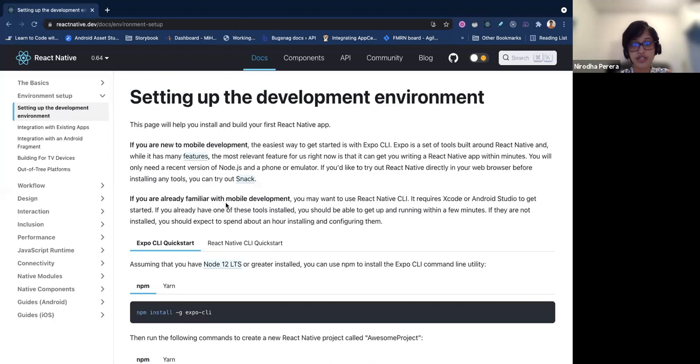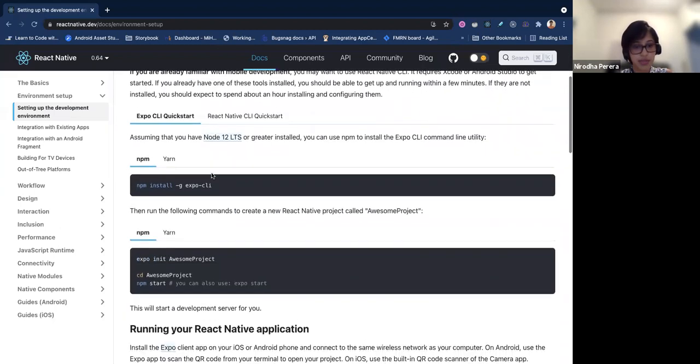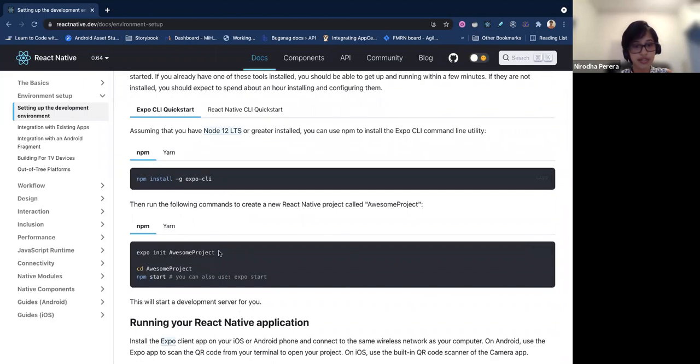So the first thing you need to do is set up your development environment. If you're using Expo CLI, you simply need to install Node.js. And then, as I mentioned earlier, you can simply create the project like this.